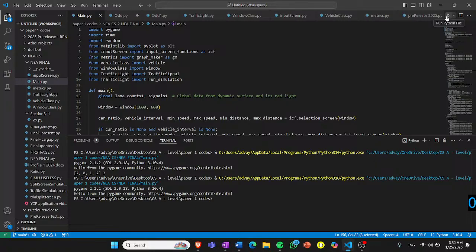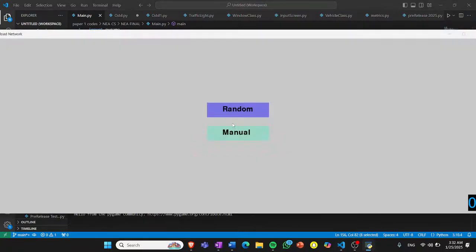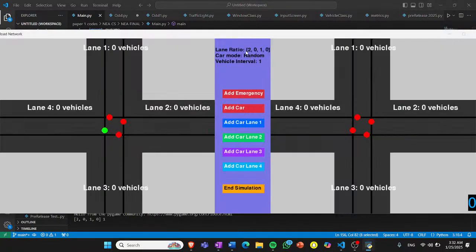Test number 6, dynamic traffic light changing in dynamic simulation. Okay, in order to carry this out, what we'll do is random. Okay, so as you can see, the lane ratio here is 2 to 0 to 1 to 0. This means that lane 2 and lane 4 will have no cars regardless of how many cars they add as per simulation conditions. So no car enters lane 2 and no car enters lane 4. That's because of our lane ratios, right?